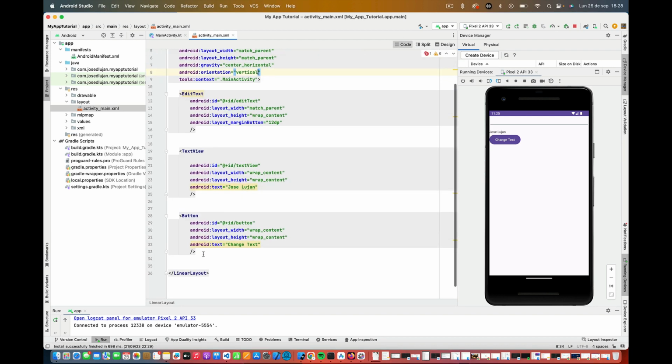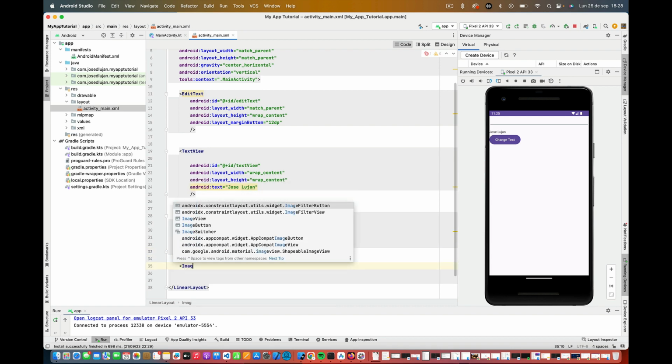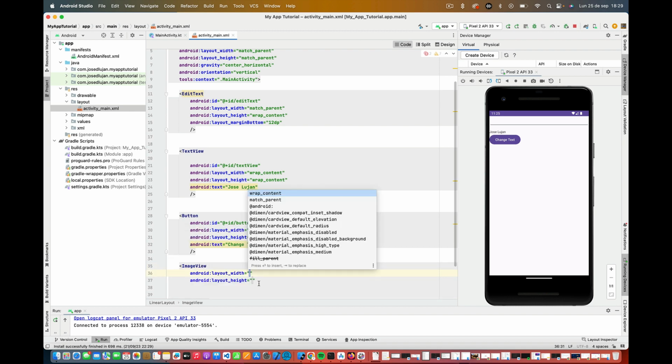Remember again, you can do it the same in design, but let me show you a couple of things here. If you see, I type image, and we have image view, image button, image switcher. But for now we need to use image view. Image view is a very common element. It's the same. If you see here, we have wrap content and match parent.